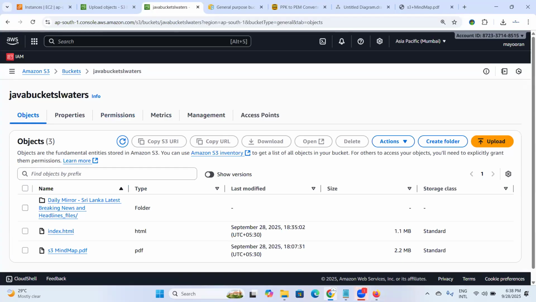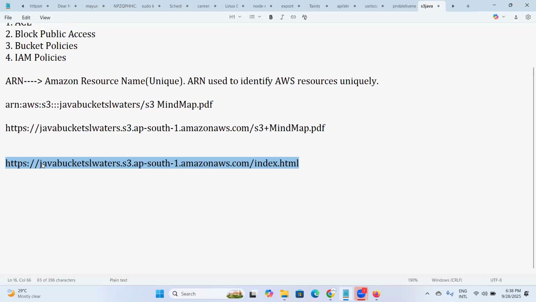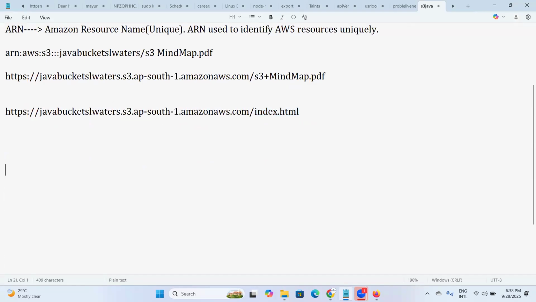Right. So let me discuss this also. We have discussed storage classes, guys. Yes or no? So how do we move the data from one storage class to another storage class, guys?